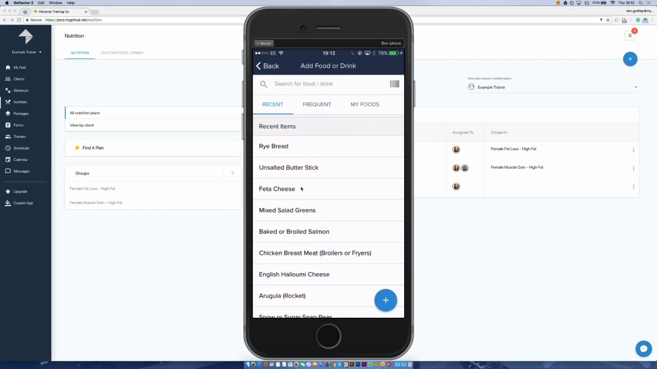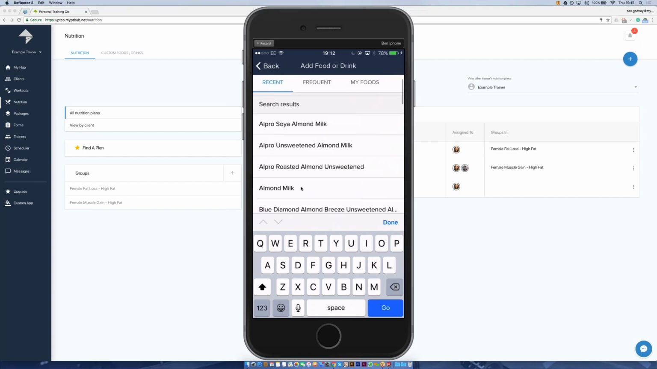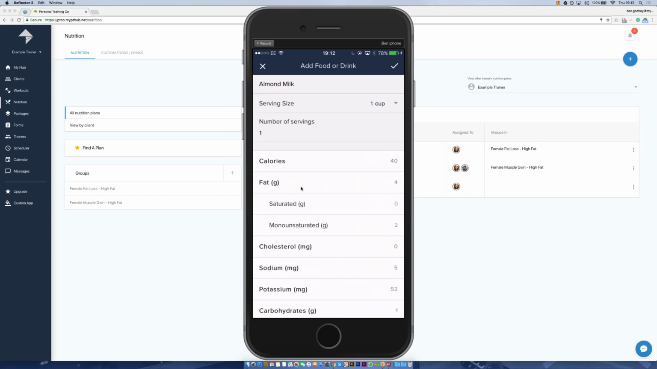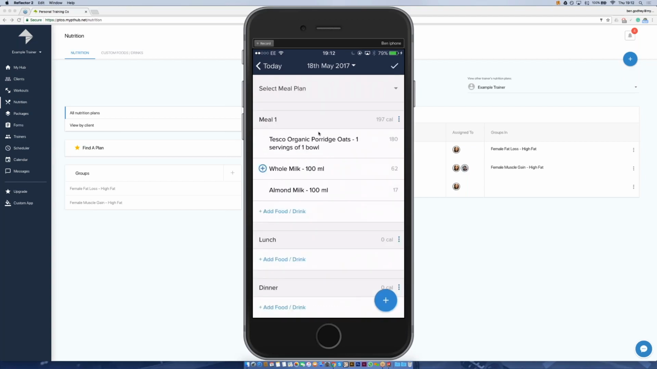And they can now search through the entire database for the item they wish to add. So we'll just search for almond milk and press go. And you can now see it's pulled up all the different almond milk variables within our location. So we'll just say this one here, and we're going to pop in the serving size as 100 ml, and then we'll just press the tick icon in the top right to add that to our plan.